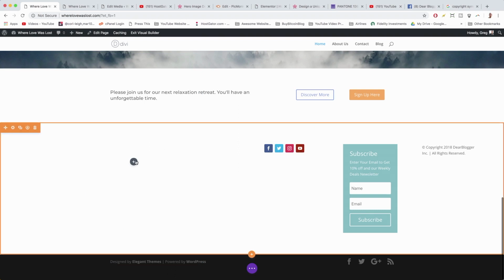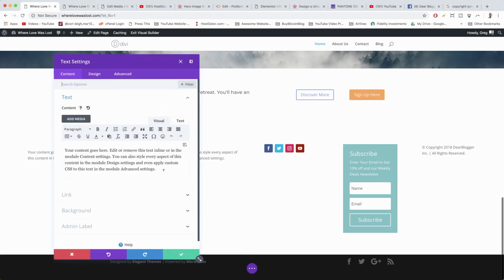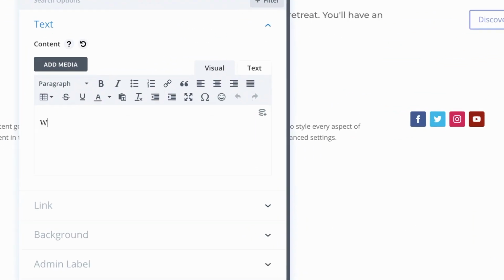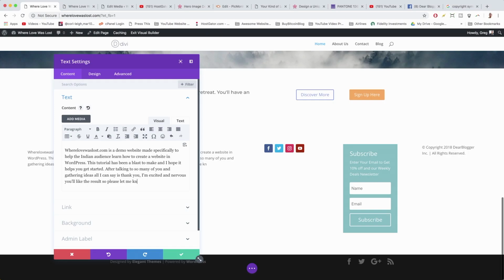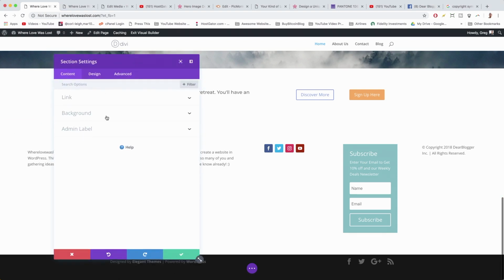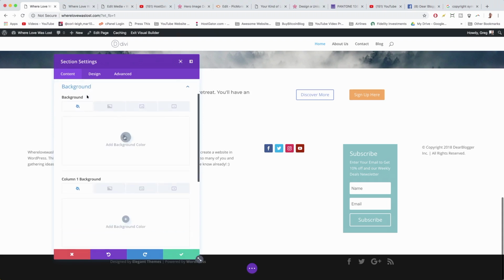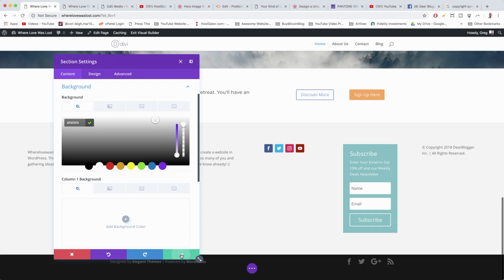Okay, the very last thing our footer needs is just a little about us blurb. So we're going to grab another text module and just write a little bit about ourselves. Alright, and save it. And for our footer, we might need a subtle background color just to set it apart from the other white sections. Let's click section settings, background, add a background color, and just give ourselves a really subtle light gray. Perfect.